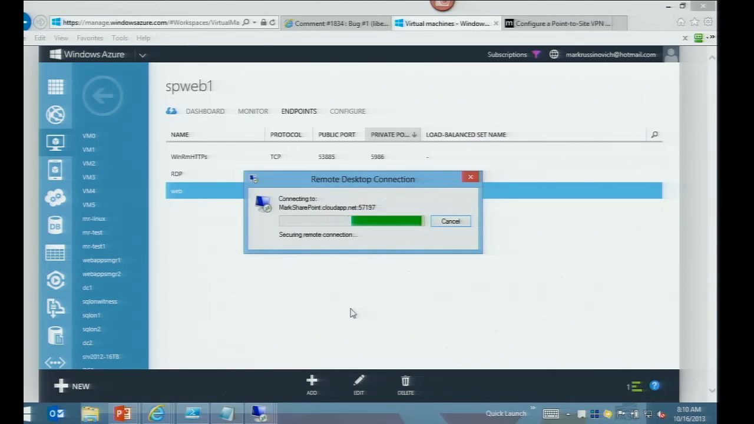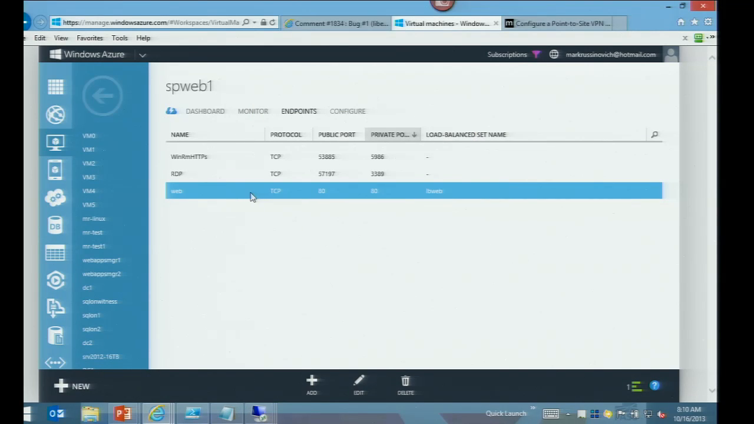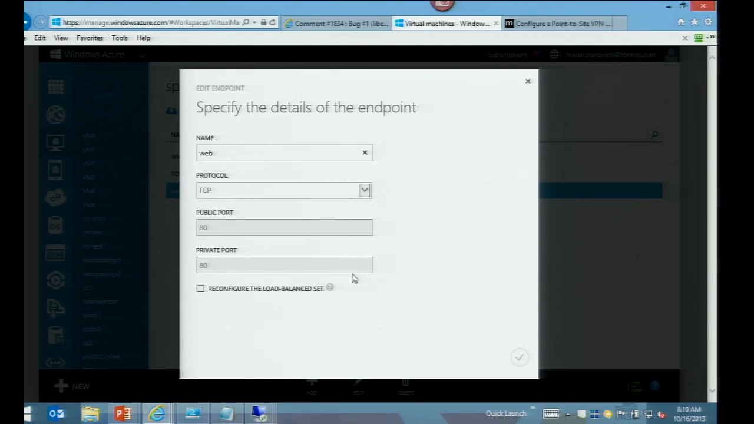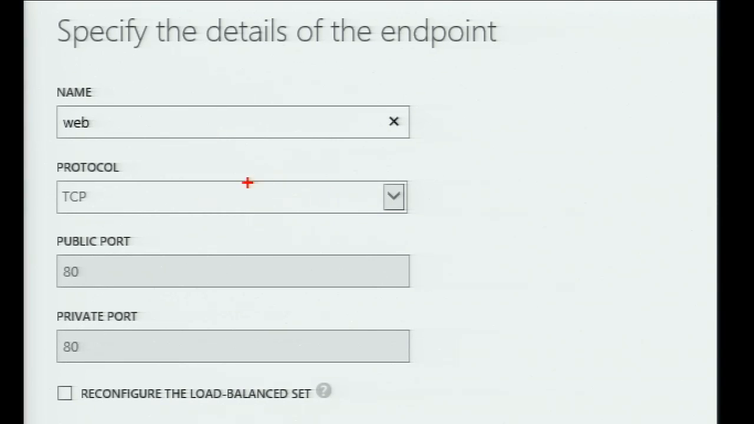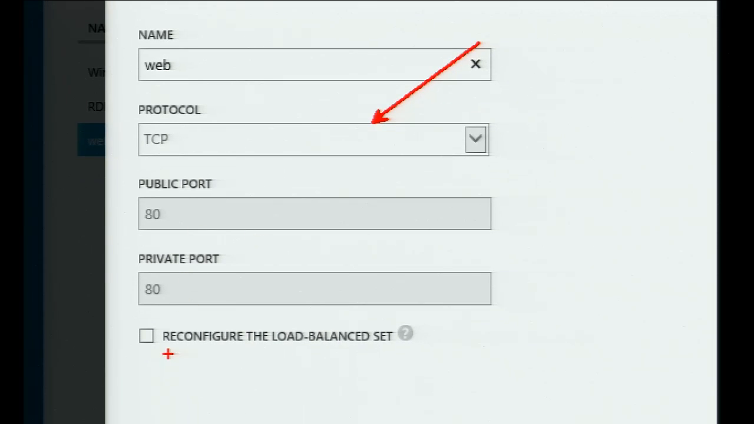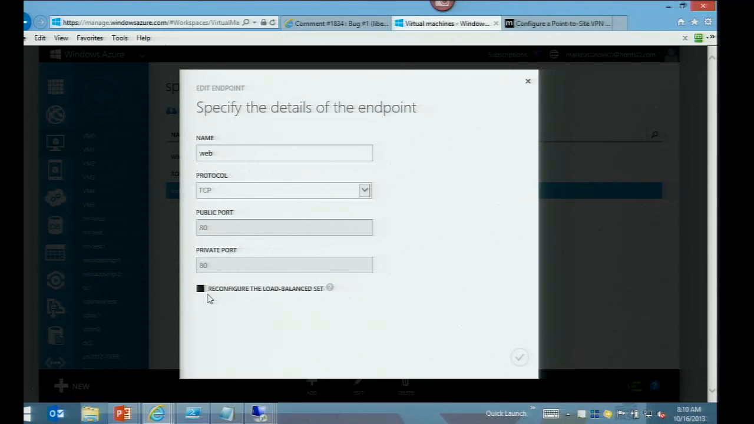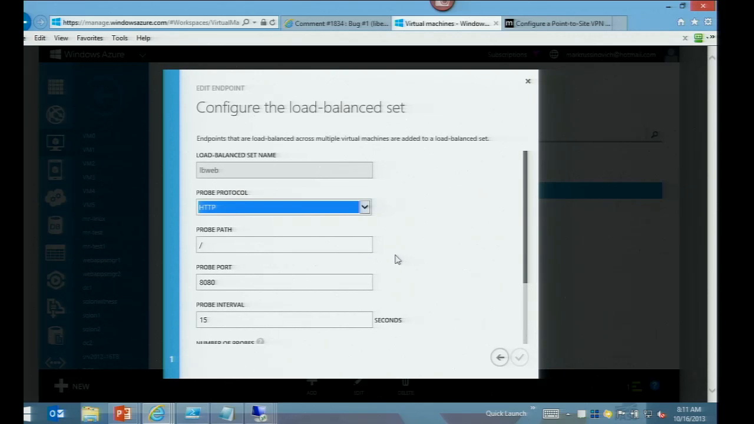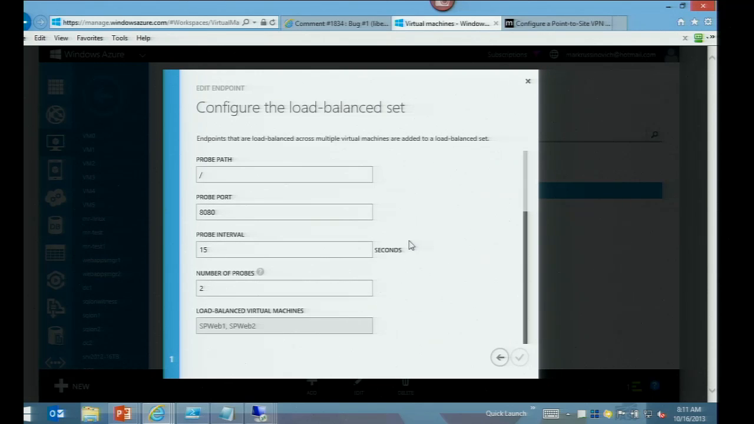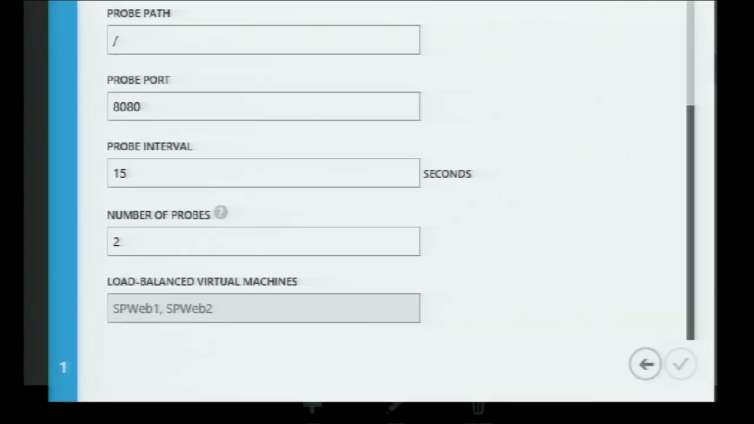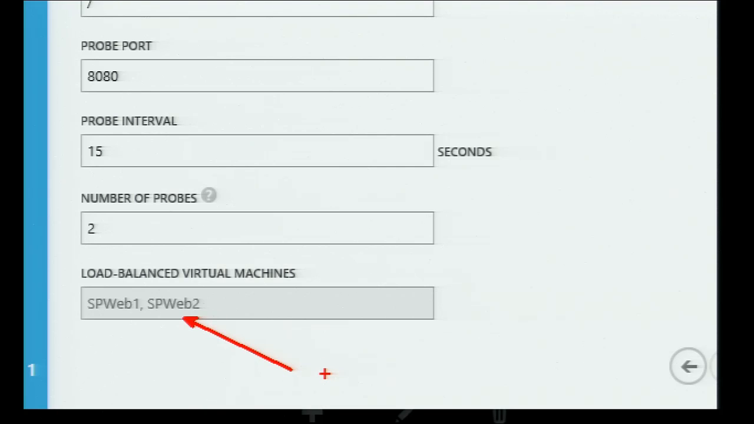So I RDP into the front end. That LB Web, if I say edit, you can see that it's a TCP port, public port, private port, and it lets me reconfigure the load balance set if I'd like to, where I can specify a number of different attributes of that load balance set. But one of the things I can see down here is which other VMs are part of that load balance set.